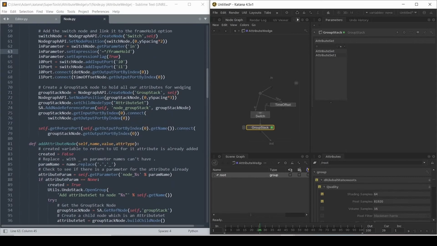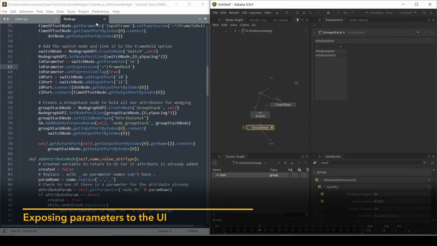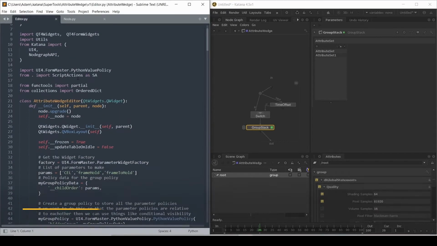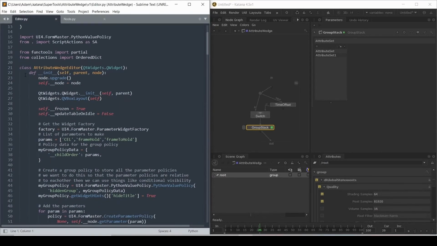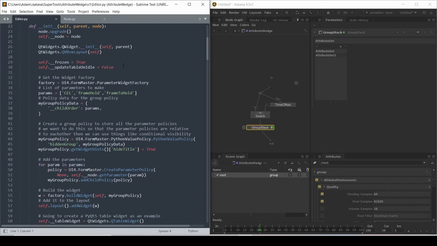And then finally, we're going to connect the group stack node to the return port. And that's it. Okay, so let's now jump over to the editor's initialization. What this will do is run the upgrade to see if it needs to be updated. Next, it will have a couple of variables set on it.